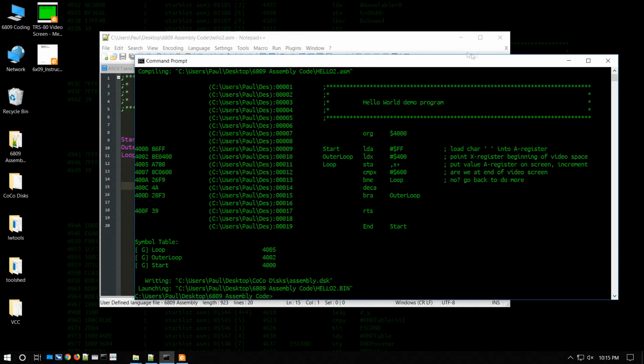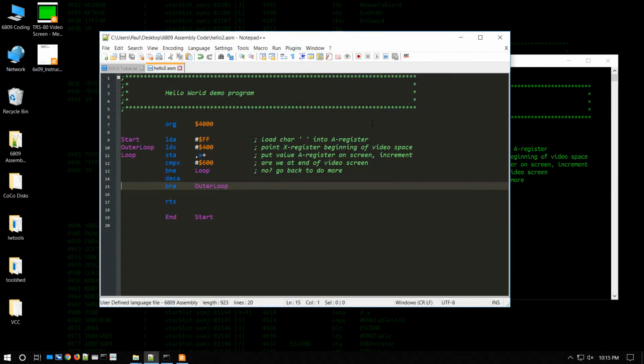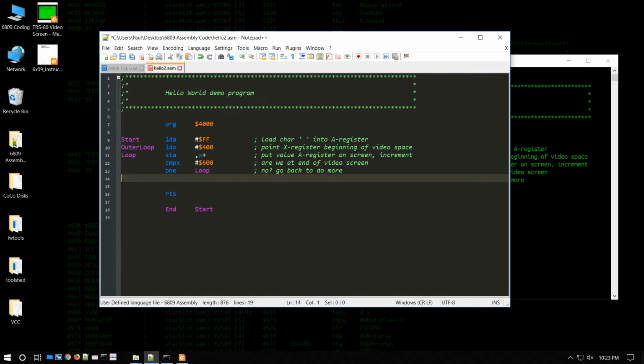Okay, so let's get back to working on our Hello World app. In the next stage, we're going to actually create a data string in memory, and we're going to iterate through that string to store our Hello World message on our text video screen. So let's go ahead and get rid of these extra statements that we had just put in here. We'll clean this up a little bit before moving forward.